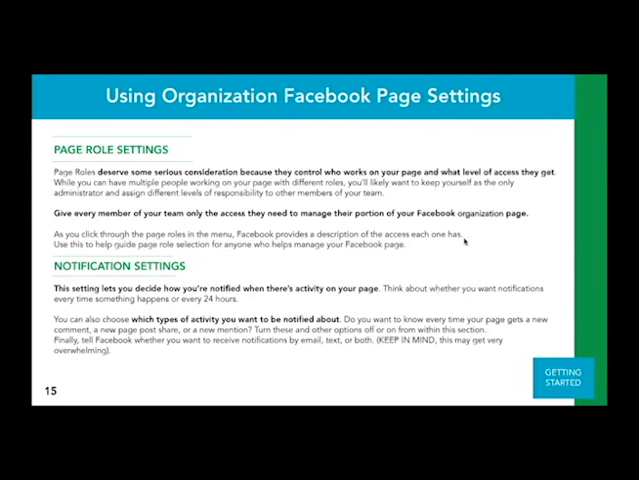Notification settings. Be careful with this one. This one can let you know that you're notified every time somebody gets on your page, or you are notified when there's activity on your page. You might want to only be notified when someone comments or someone shares. So this setting is where you're going to set that up.